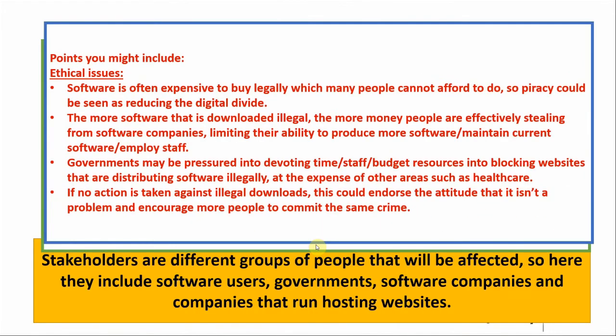So the ethical issues are, software is often expensive to buy, and that's predominantly why people do use pirated software, because they can't afford to buy it. Some of these software suites such as Adobe Photoshop, Premiere, cost hundreds of pounds, and the kind of people that tend to do it are young people who don't have the money in order to buy it.